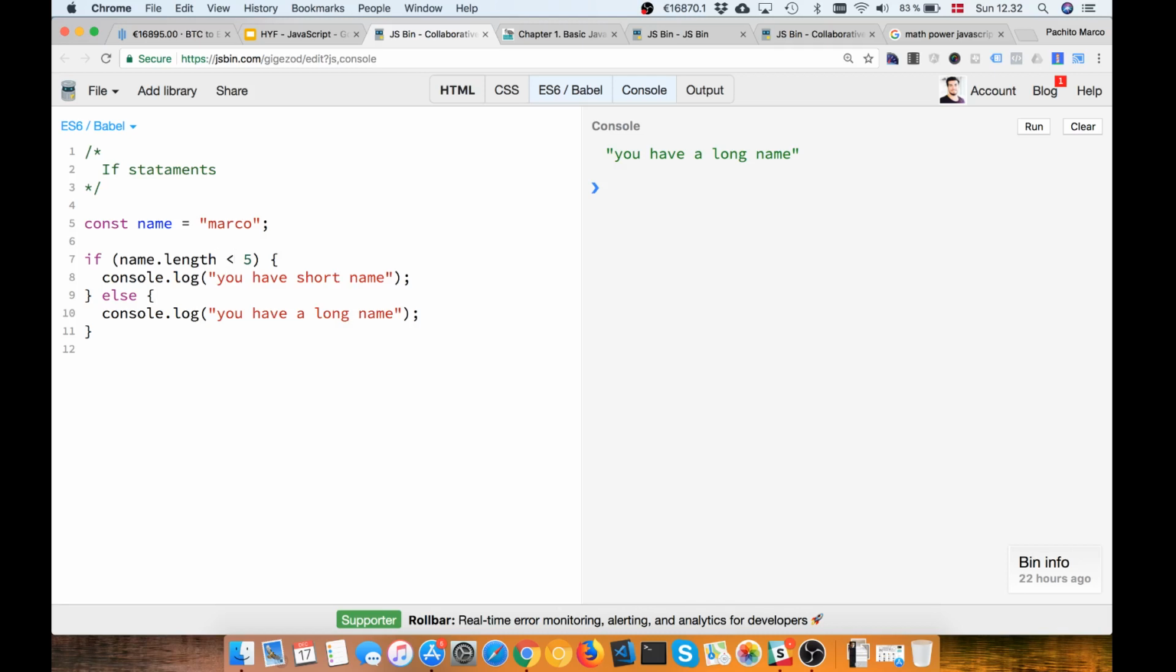What would we need to do to have it print you have a short name? It has to be less than or equal to 5. So we need to add an equal sign. Is it before or after? I think it's before. If you run again, it's after. It's after, right, because otherwise it doesn't look like a face. Okay, less than or equal.